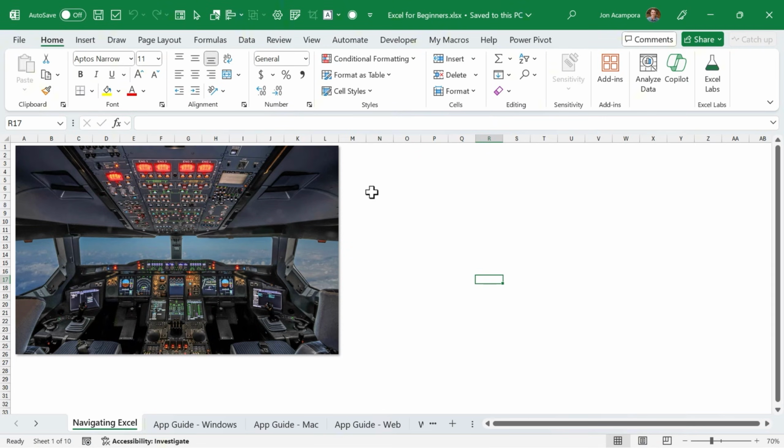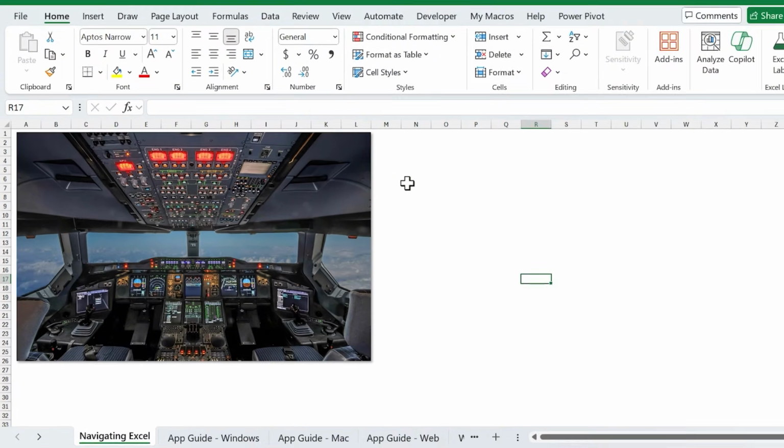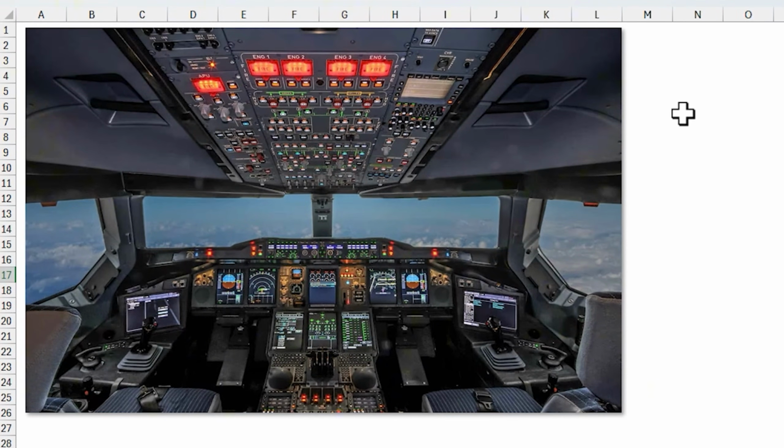And the first thing we're going to talk about is navigating Excel. So for a lot of people, when they see Excel for the first time, it kind of looks like this. This is a picture of a cockpit of a jet. And unless you're a commercially trained pilot, this is going to look very overwhelming and confusing to you, especially if your task is to land the plane.